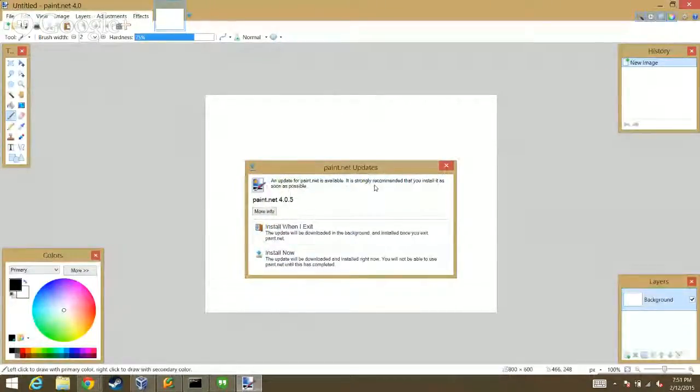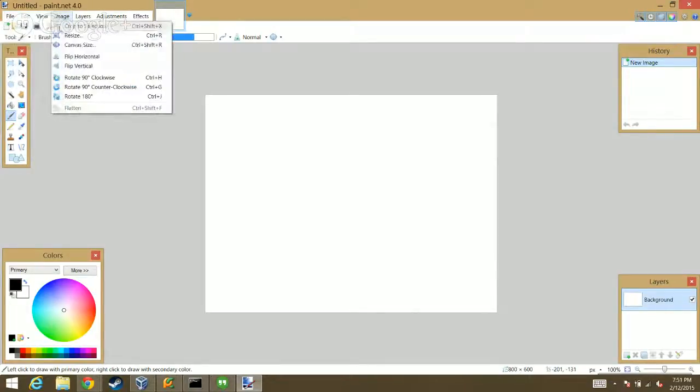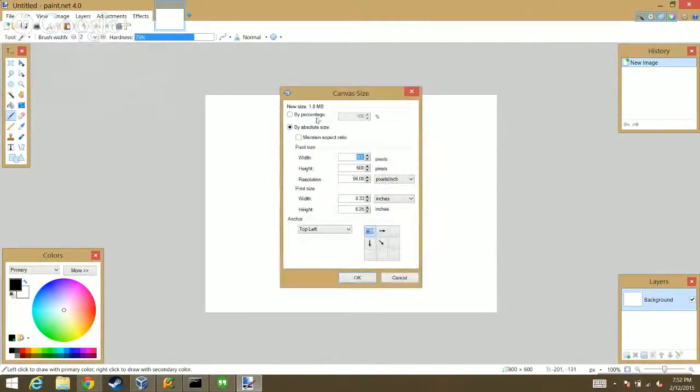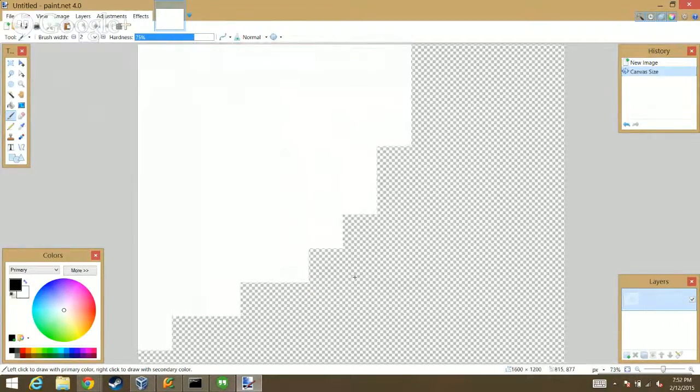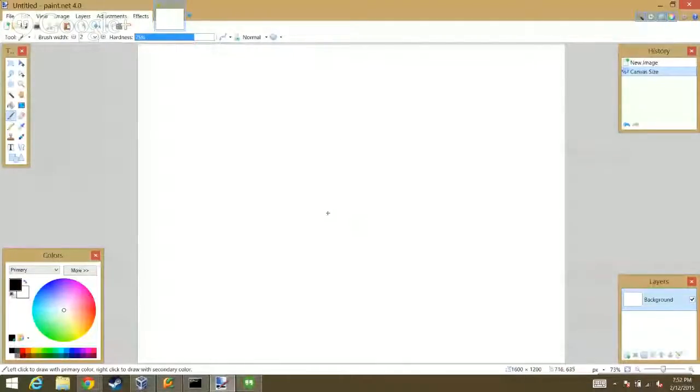Oh, you want to update? Don't. No, I don't want to install it at all. No, go away. I'm an adult. So if we just expand our canvas to be twice the size, I don't actually want to save any of this, so whatever. Did you just crash on me? No, you did not. Okay.